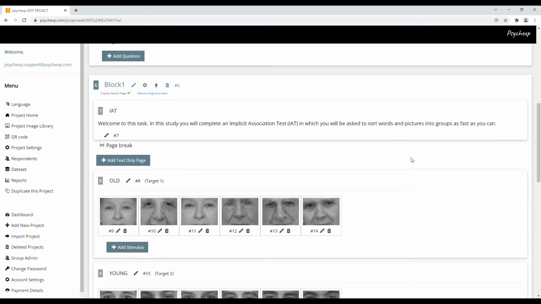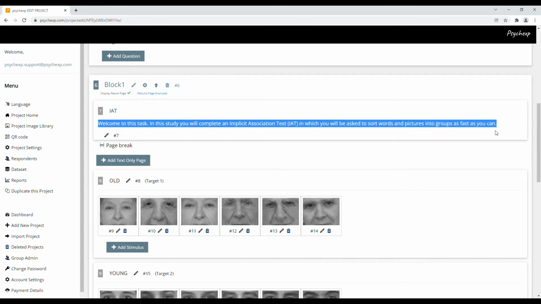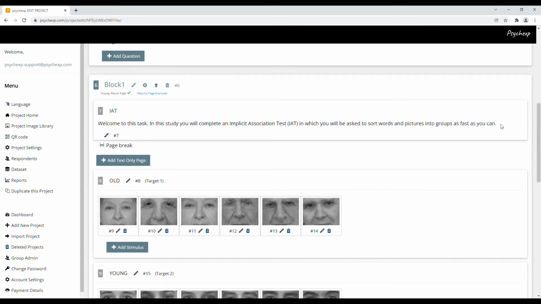Inside the IAT block, there is firstly a single text screen with a quick introduction to the IAT. This initial text screen is fully customizable, and you can also add extra text screens by clicking the Add Text Only page button.